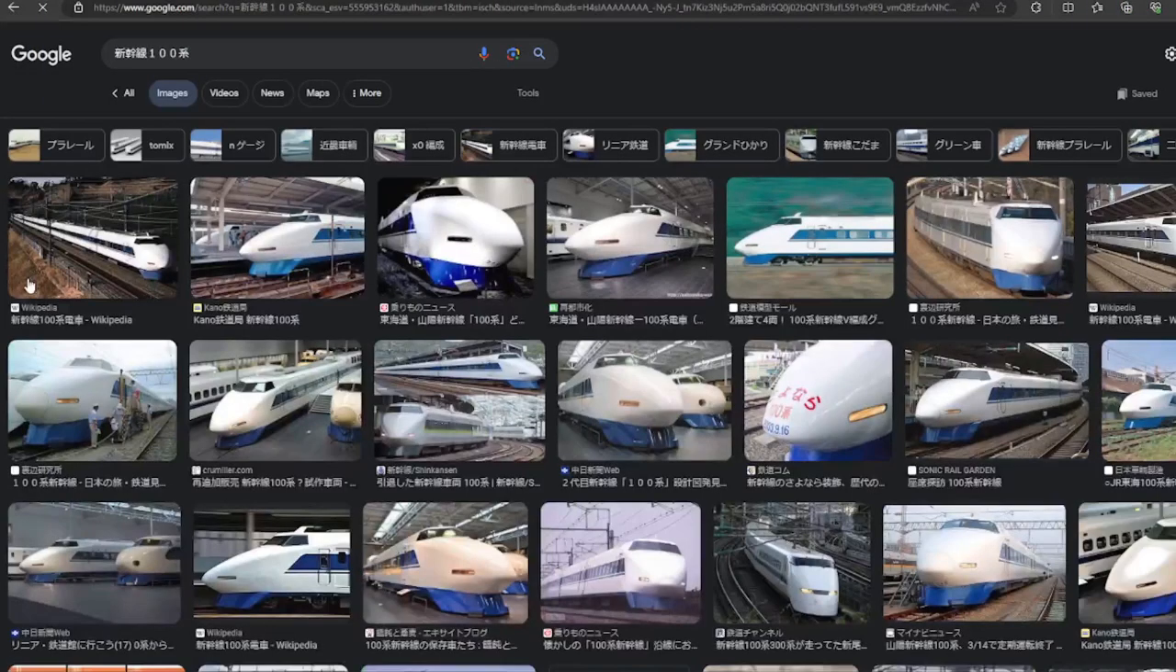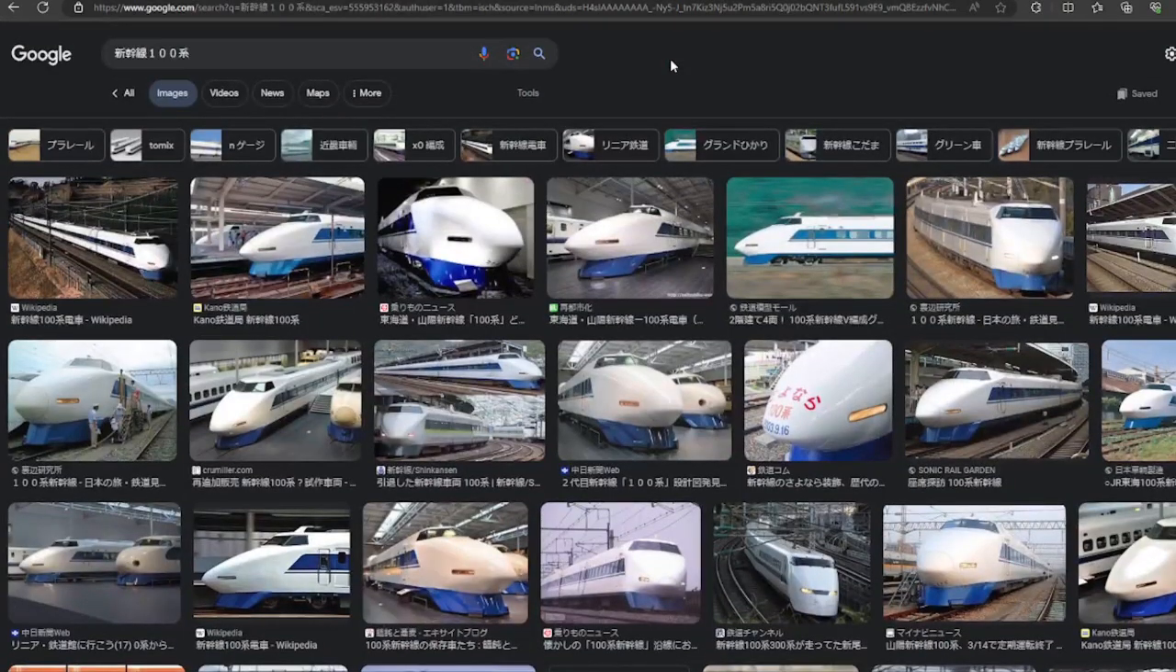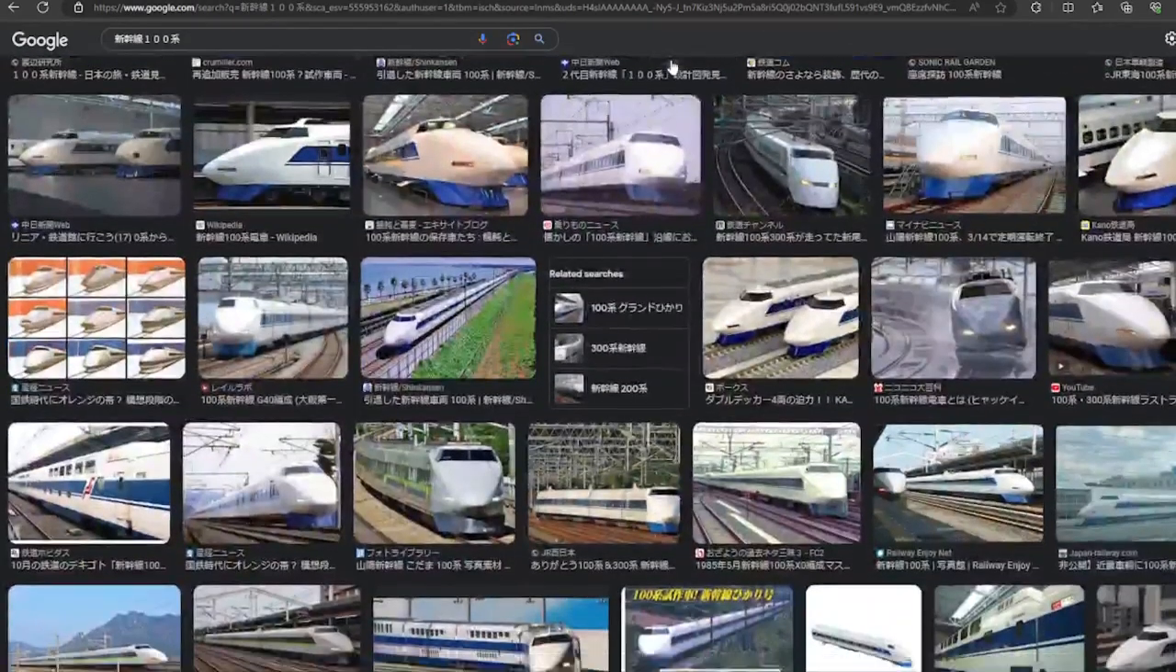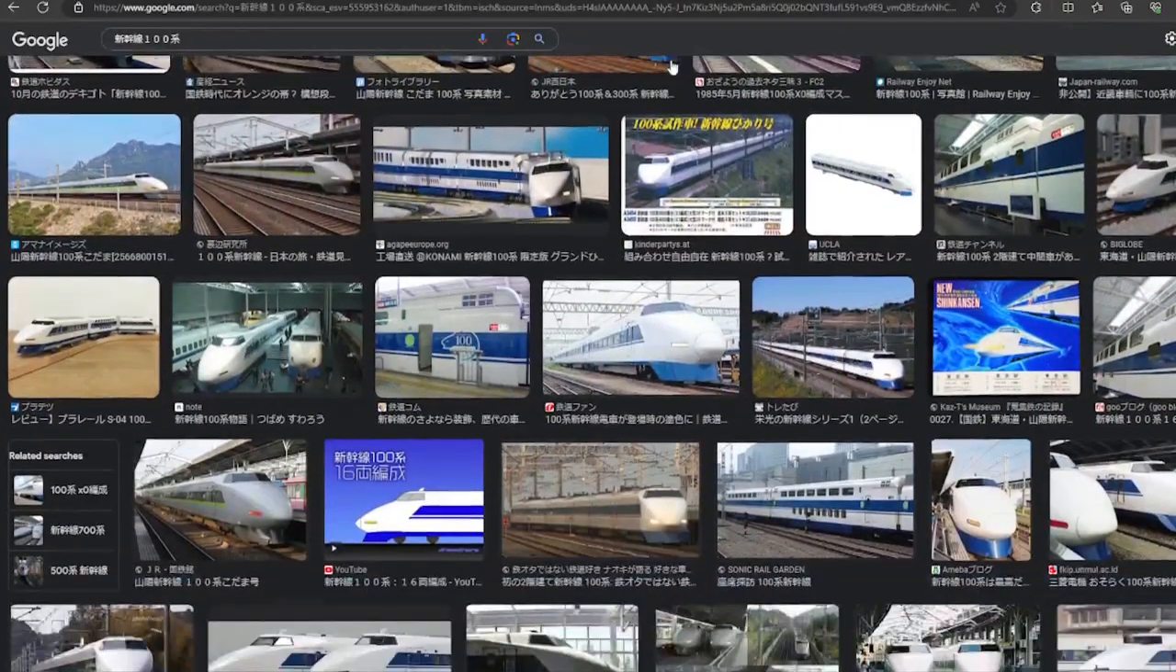Firstly, I will look for a side view picture of a train. Since we are looking for an 80s aesthetic, I will look for a picture of a Japanese 100 series Shinkansen, which was the newest model back then. But you can look for any train or any other vehicle of your choice.